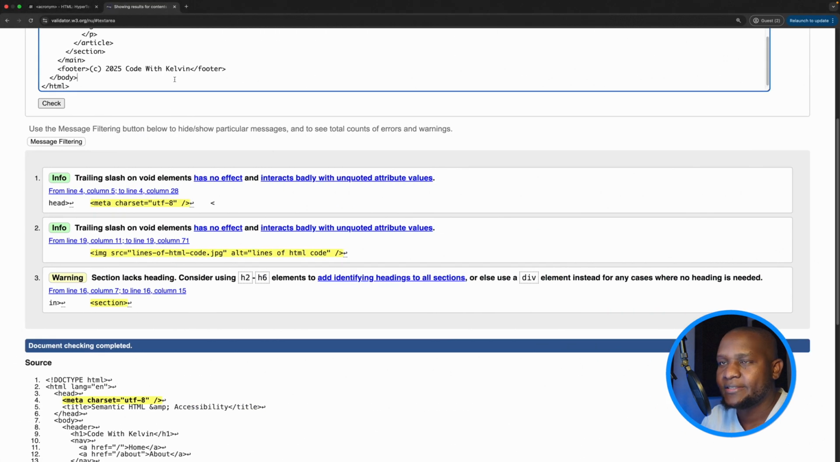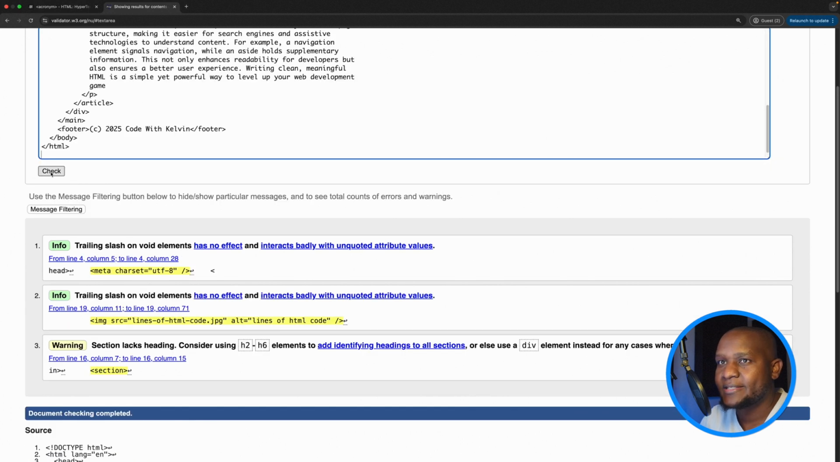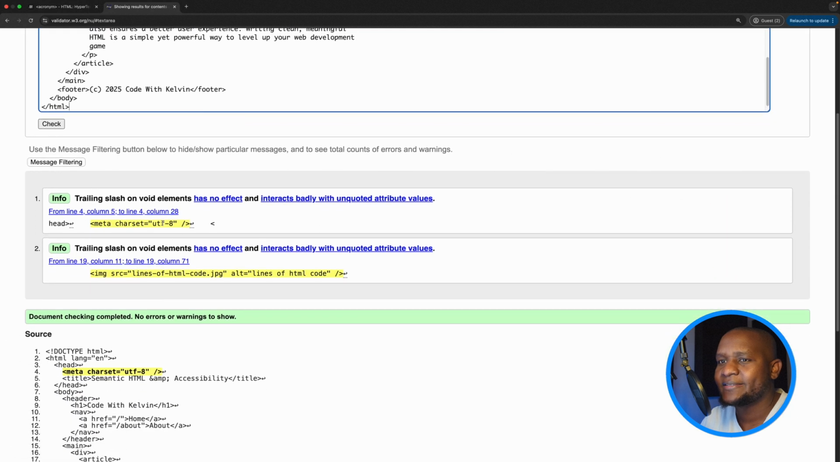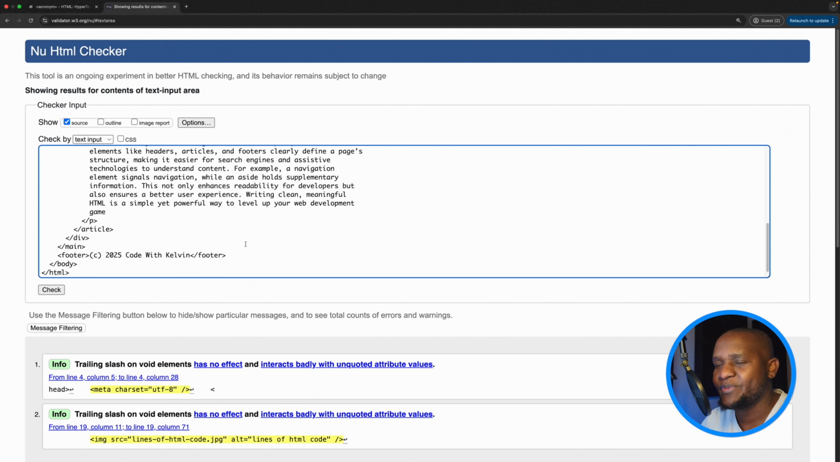We copy it, come paste, and run our check again. And after that, all the warnings have been fixed, and we end up with a clean HTML that is valid.